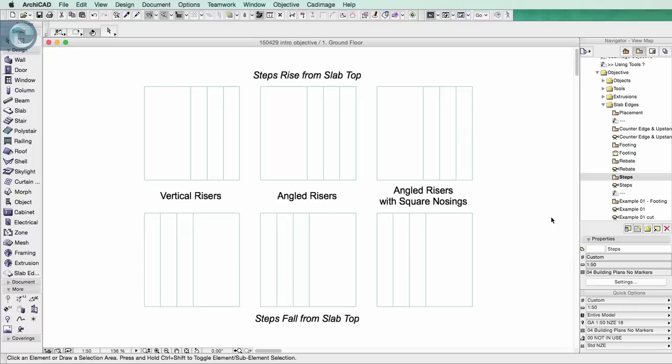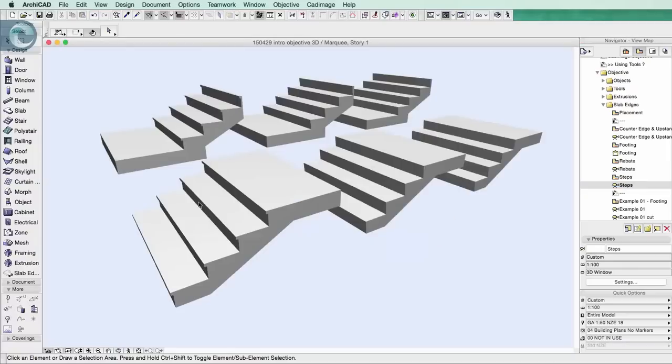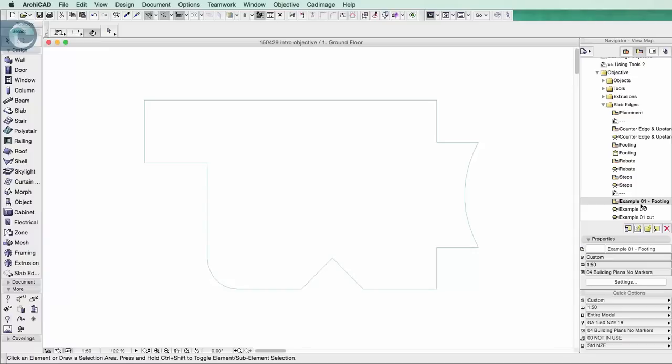Here's some examples of steps. There are 2 types, steps that either rise from the slab top or steps that fall away from the slab top. If we look at 3D, it's a little bit easier to understand what's going on. So we have a square with nosings, we have vertical risers, and we have angled risers. Got some examples to place here, so we're going to go with the footing first.